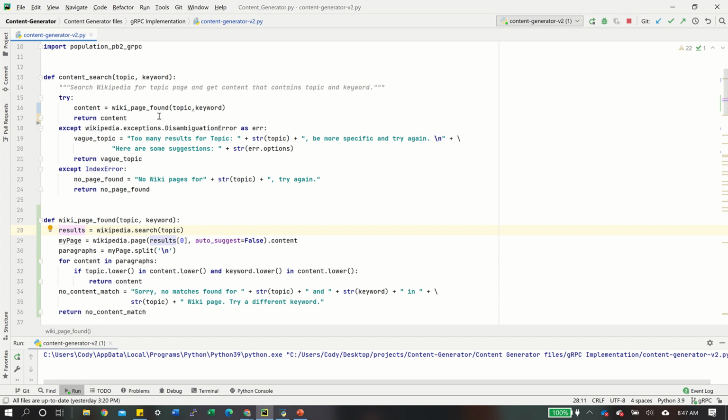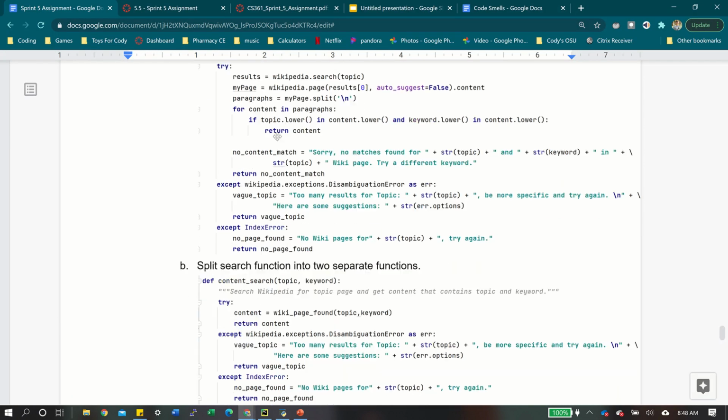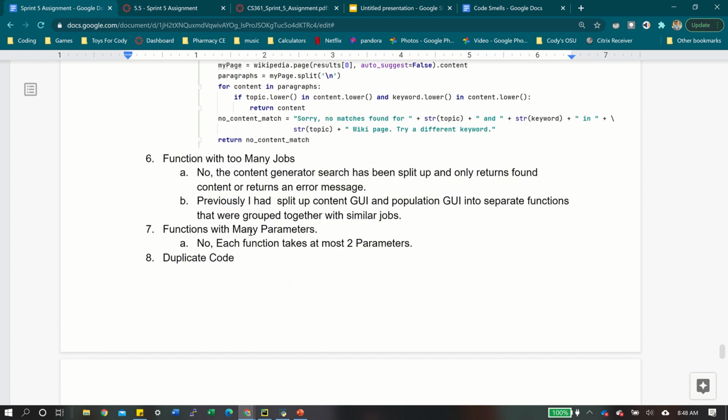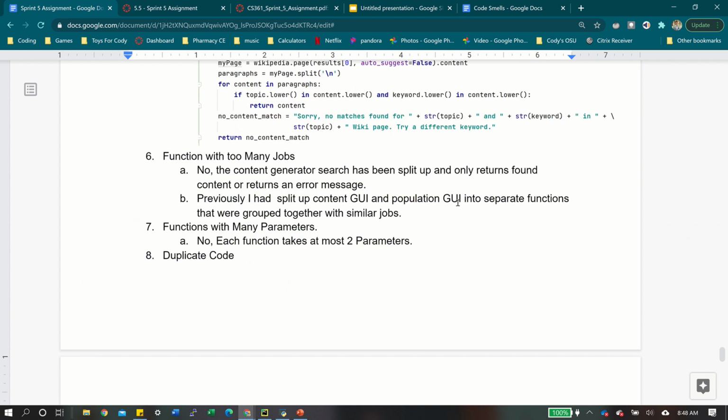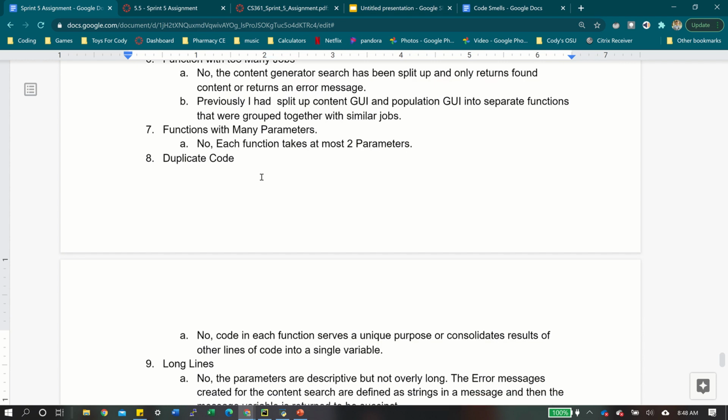And I did want to mention that I think this is a good refactor, because should I want to include other sources besides Wikipedia in the future, they could be included here and accessed through different functions where content can be searched and just returned into this try portion. I think that would be a good thing. And this is a breakdown of how I split it up. No functions have too many jobs. I think each function has a specific job that is necessary in each portion.